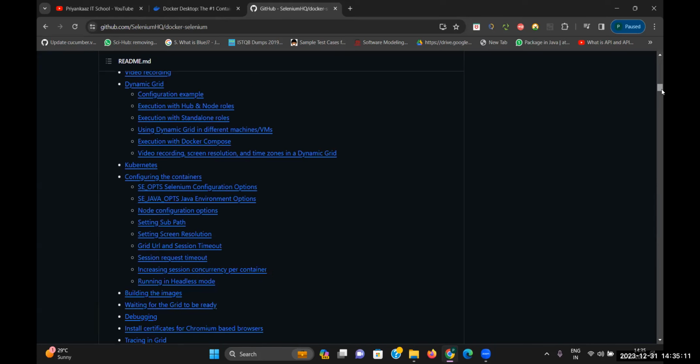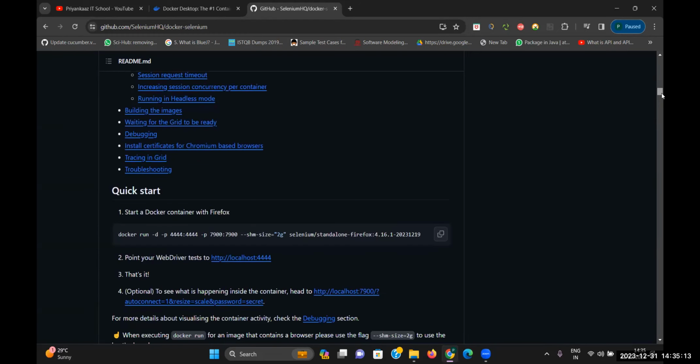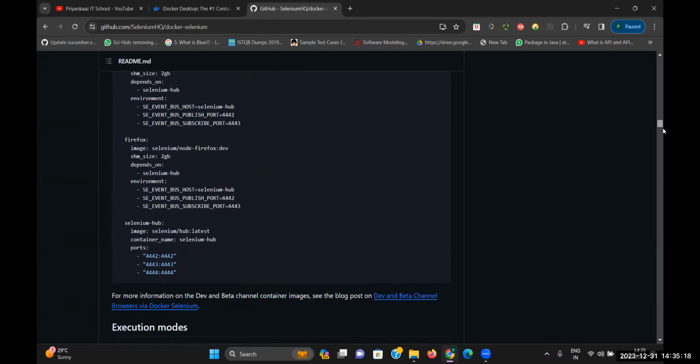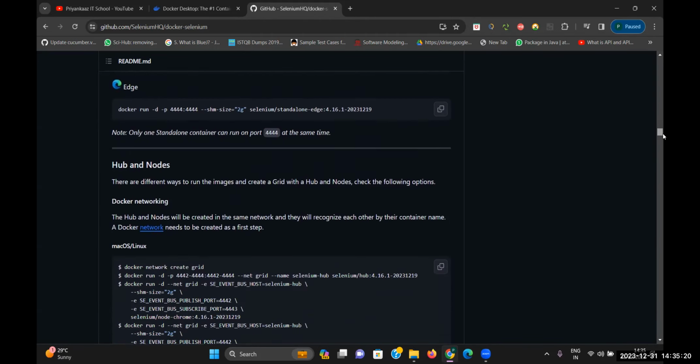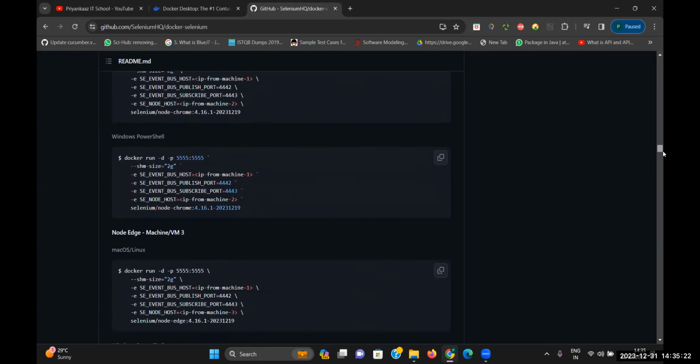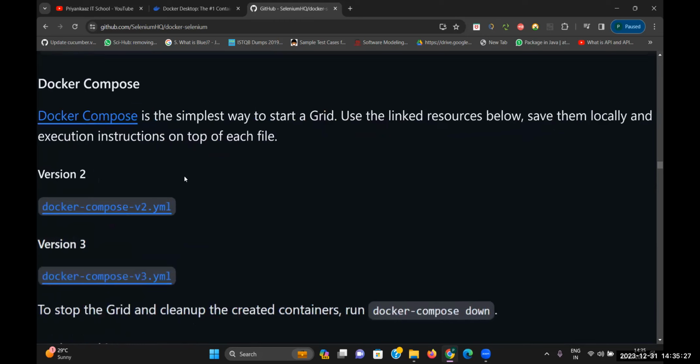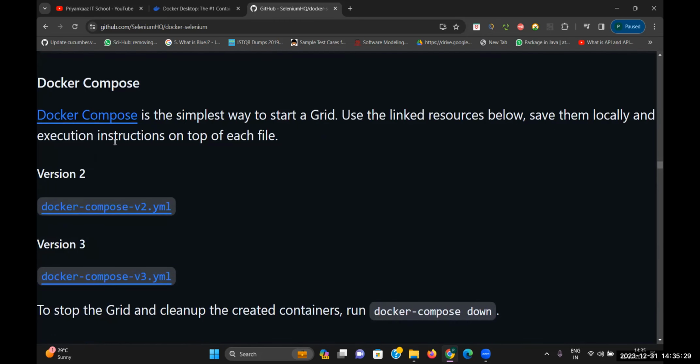If I show you the best practice that we can follow to set up the Selenium grid using Docker, if you scroll down this page, there are a lot of options they have mentioned. And here there is one way available that is called Docker Compose. So I will be showing you a grid setup with the help of Docker Compose. You can see they have mentioned that it is the simplest way to start Selenium grid. You have to just use the YAML file, and with the help of this file, you are able to simply set up Docker on your local machine.